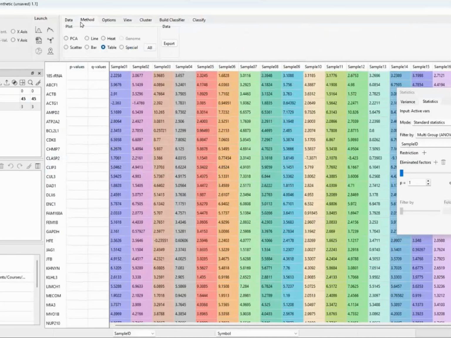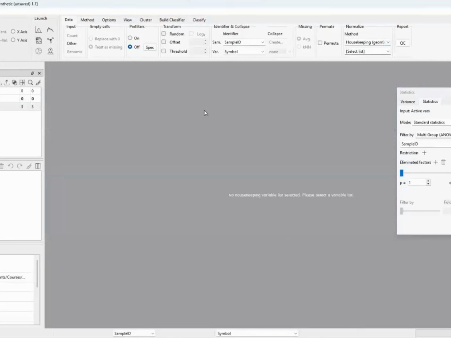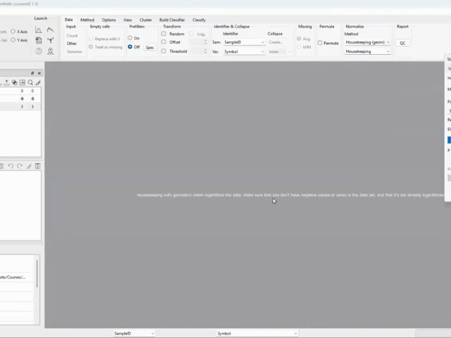Let's go here to the data tab again, method here, housekeeping, and then you can select a list here, and the list that I will select here is the one called housekeeping. And then you will get some information here. Make sure that you don't have negative values or zeros in the data set that is not already logarithmic. And in this case here, it seems like we do have that.